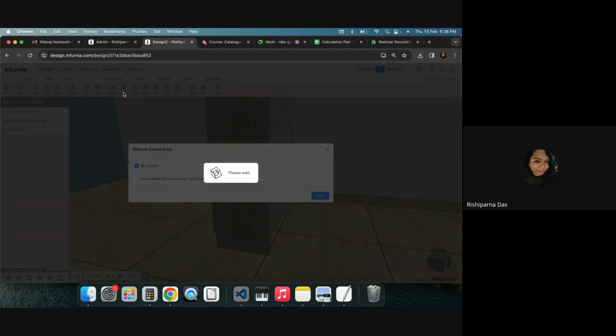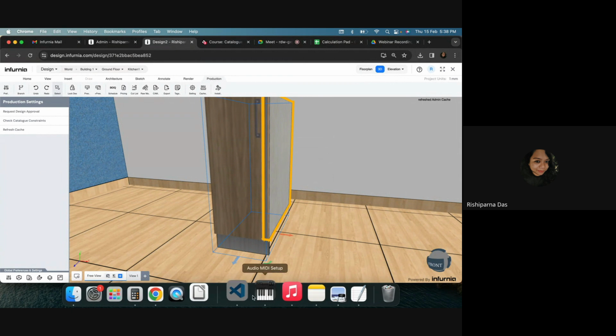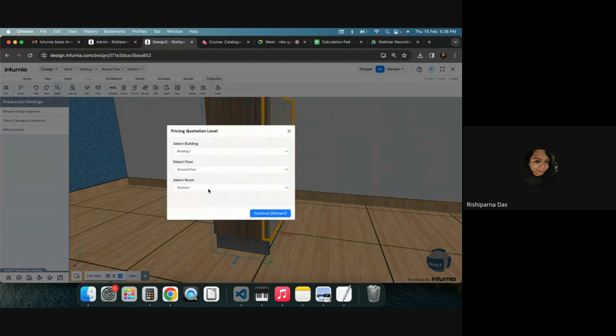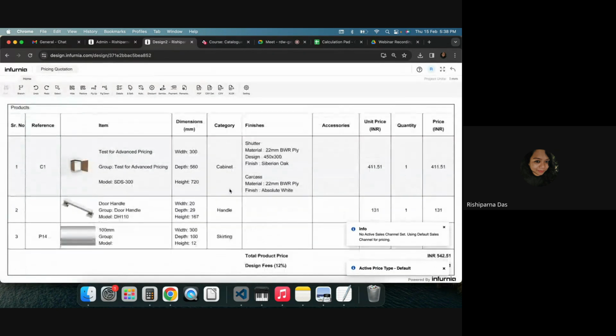Now, if I generate pricing for this, then it will be length into width into height. It does not take depth into consideration, because that is not usually considered. It's only area based basically. So you can see the pricing here is 411. So 411 is basically calculated based on 300 into 720, whatever is the calculation. There the pricing was somewhere around 2000 rupees.